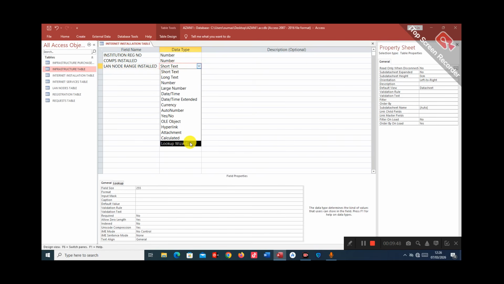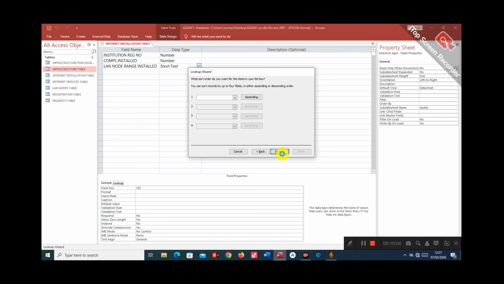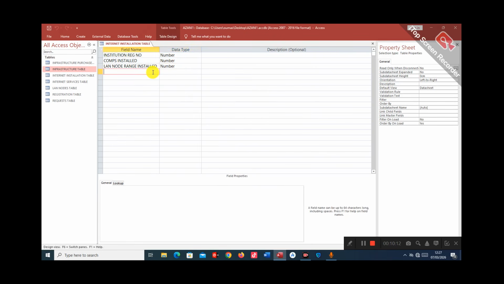Again, we can just look it up from the learn nodes table, because there is no need to keep on typing the learn node range. Under the range, click next, then you finish. So it will be very easy. You'll just be selecting from a drop down menu. From there, we will have the internet service installed as our next field.